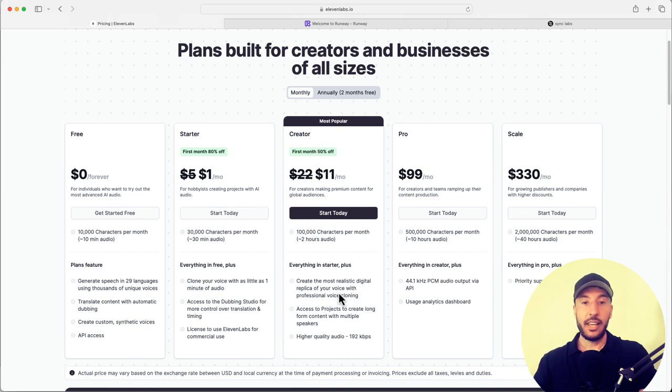But since I've already done that, I'm going to go ahead and log in. But before we do that, I want to point out something. As you can see right here, it says clone your voice with as little as 1 minute of audio. So in order to clone Ron Burgundy's voice, we need to have a voice sample of his that's at least 1 minute. And again, you want to make sure that the voice sample you're choosing has no background noise, and it's just the person whose voice you're cloning talking clearly.